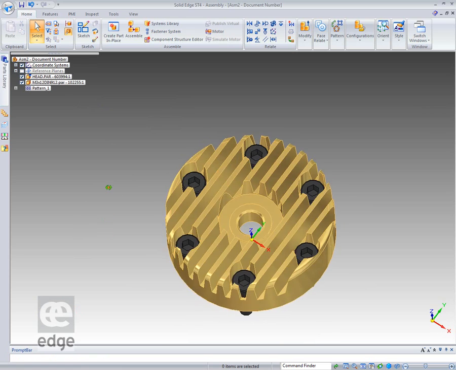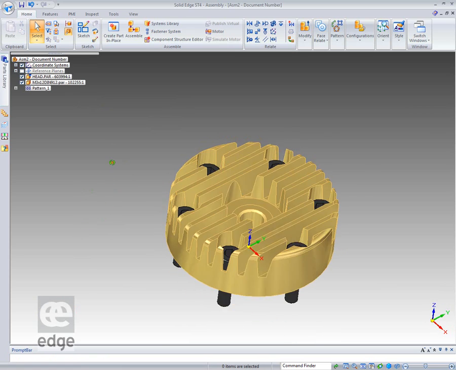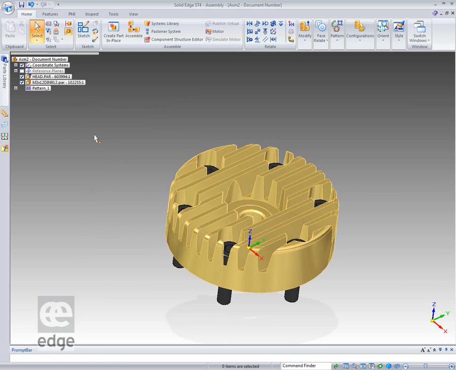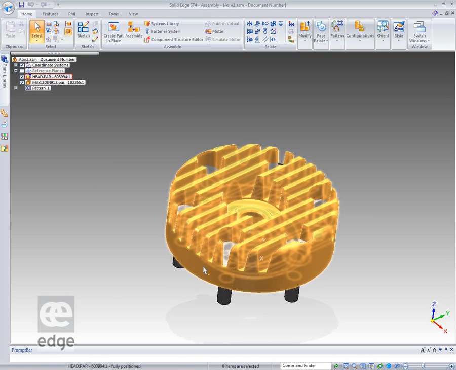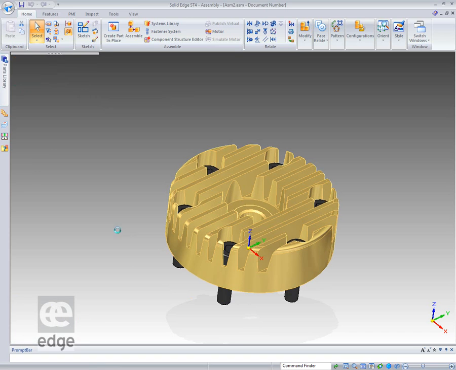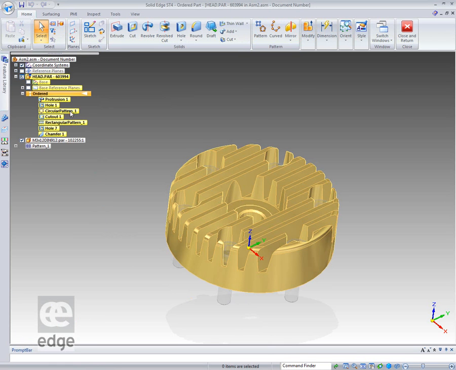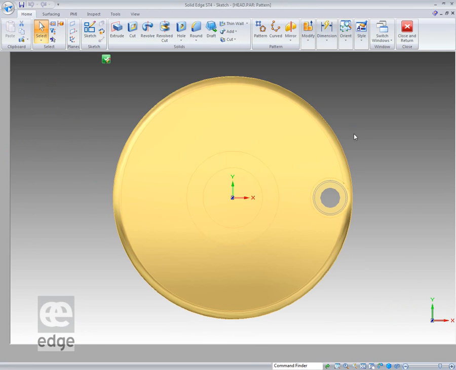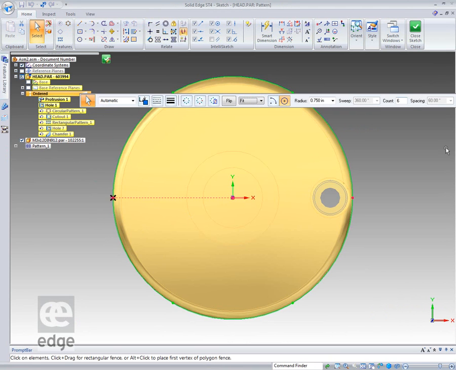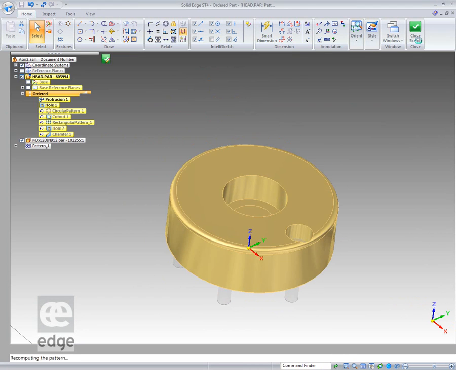And lo and behold, they fill automatically. Now if I make a change, let's just save this. If I make a change to the part here, come back in and edit the part. Now it's circular patterns there. We're going to go to edit the profile. We know about this now, don't we? Click on here, and it's got a count of 6. Let's make it 7. And we see 7 dots around there if you care to look.